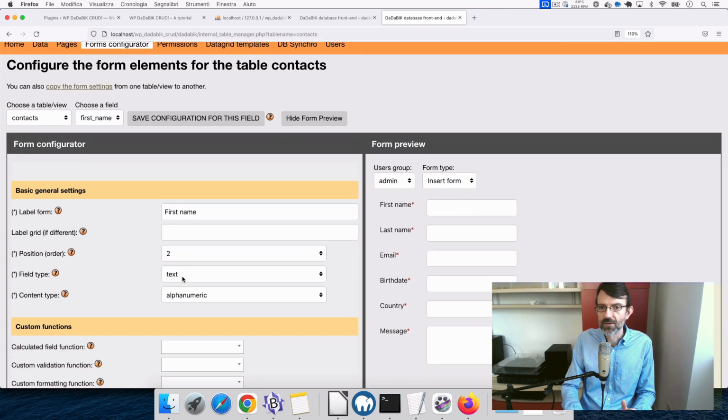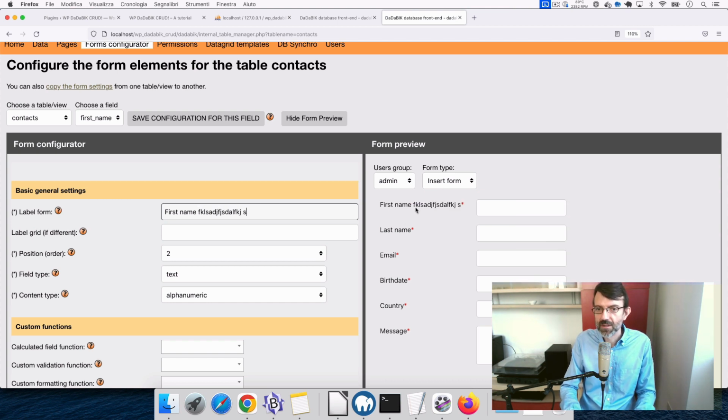Okay, so I don't know if you want to change the label of first name, that by default is the name of the field. DaDaBIK just replaced the underscore with a blank space, but if you want to add something more, you can do it. And as you can see, the preview immediately reflects your new settings.